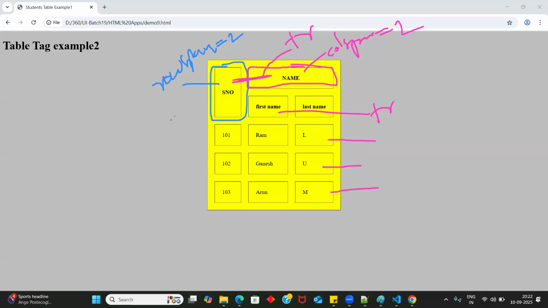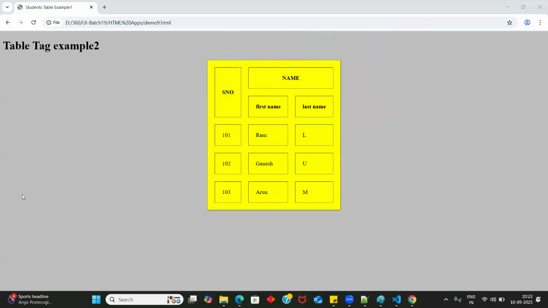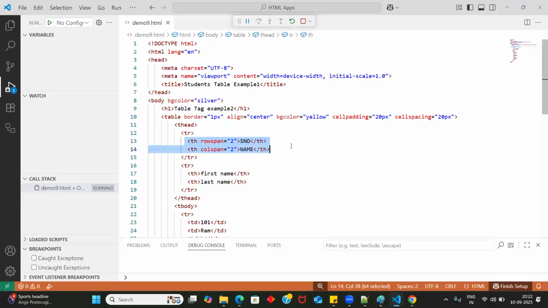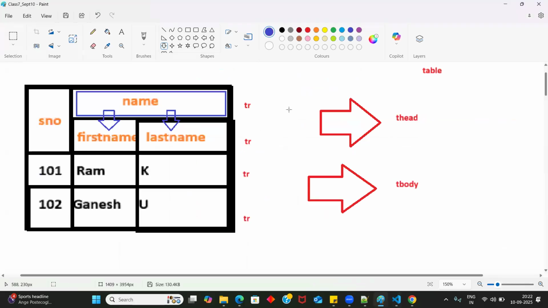So I believe the output and the code is clear, everyone, and the concept is actually row span and column span. Today, first topic is row span, column span. So using this row span, column span, we can divide a cell into parts. Okay, just as an add-on, I'll add a few more things here.